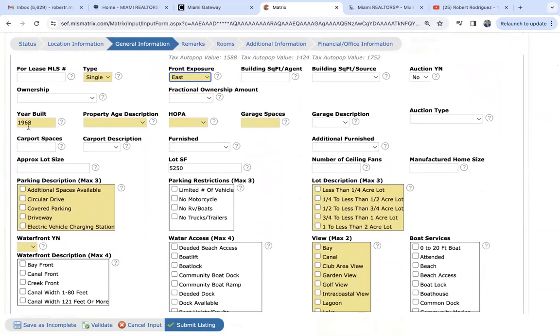All right, so come over here, 1968 year built, property age description. It's a resale. If this were a new construction, then you would select new construction. Otherwise, it's a resale. HOPA is your 55 and over communities. This property is not in a 55 and over community, so we answered no HOPA. If you are entering a listing that is in a 55 and over community, then you would enter verified. We're going to go with no HOPA.